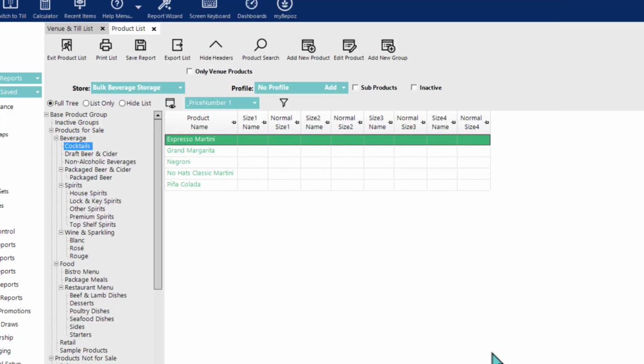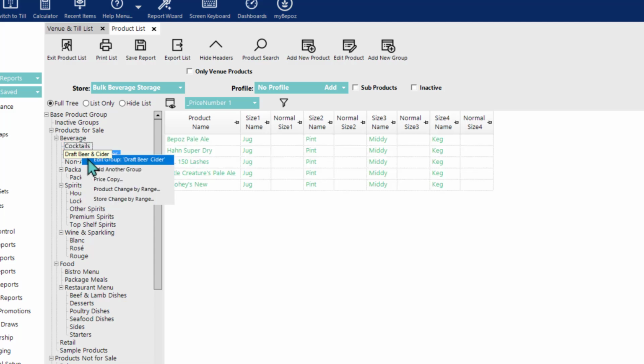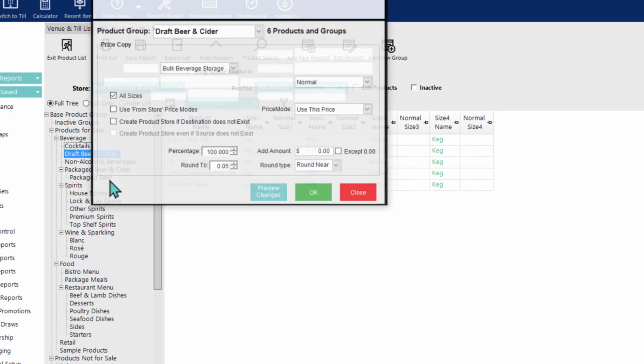If I click OK to save this, if we remember back to, I believe it was a couple lessons ago, where I showed you that if we right click in the product list here, we have this component called product change by range. Well, we have a similar component to that we can use for adding prod stores, although it's not the only thing that it can be used for, but it's this one here called price copy.